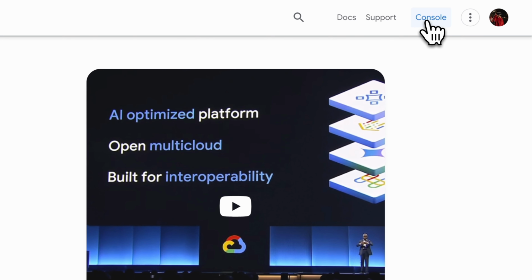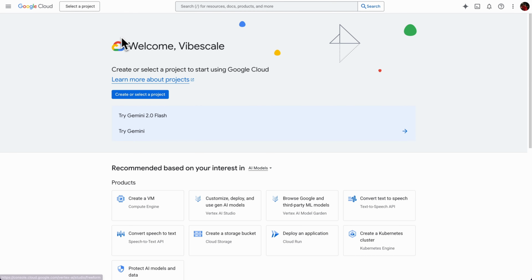If you are doing this for the first time, you may need to do a setup and link a credit card. But don't worry, you are not going to get charged, it's just to reduce fraud. As you can see here, I am inside my cloud account on my dashboard, and I am just going to go to this button at the top left corner which says Select a Project. It might say something different for you, but the button is going to be in that spot.